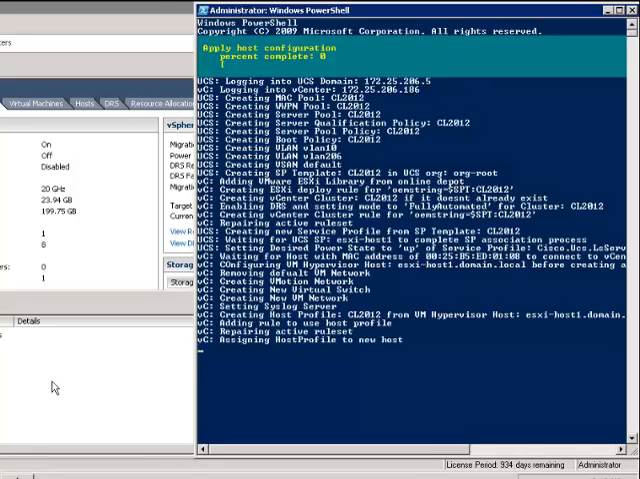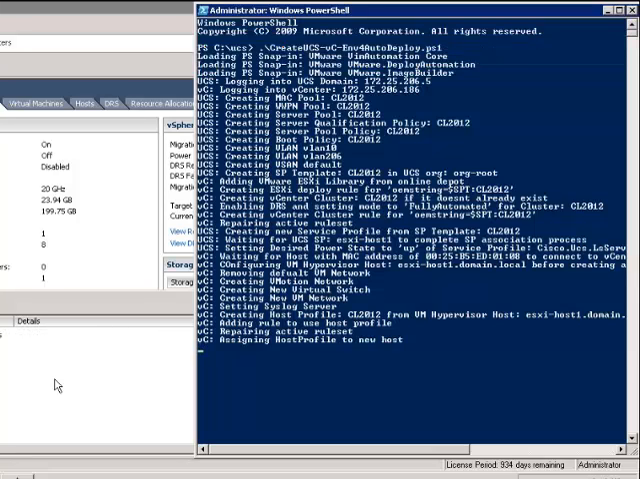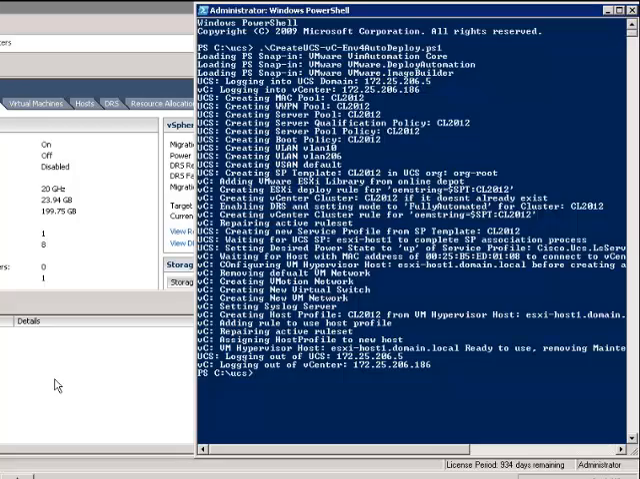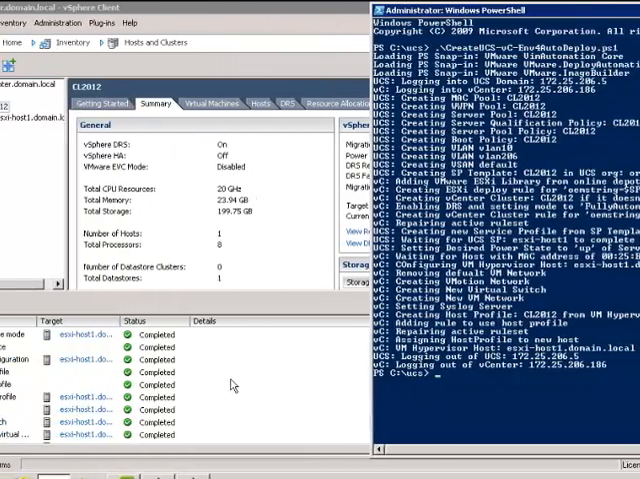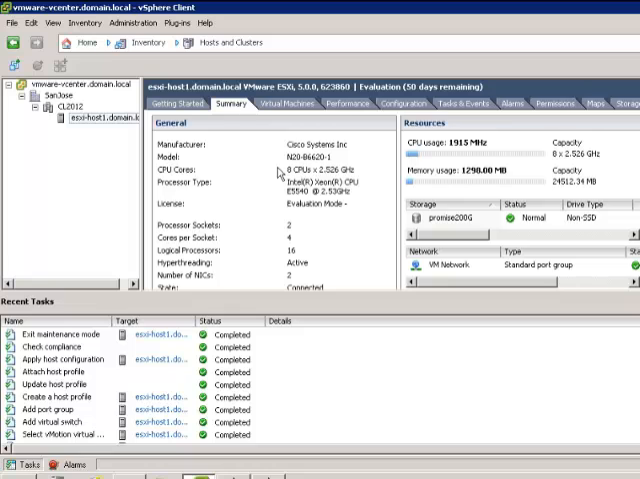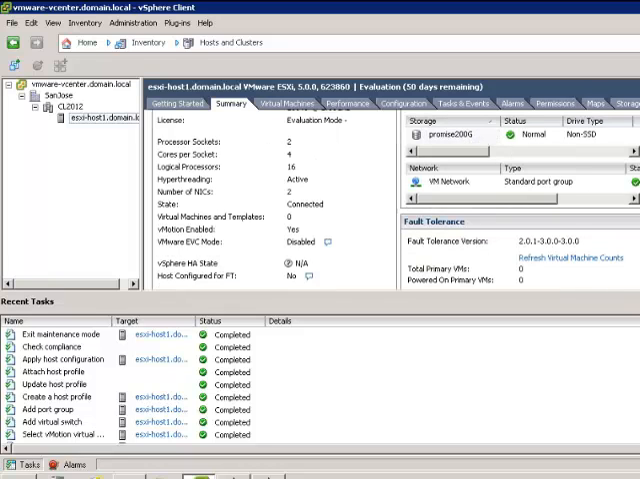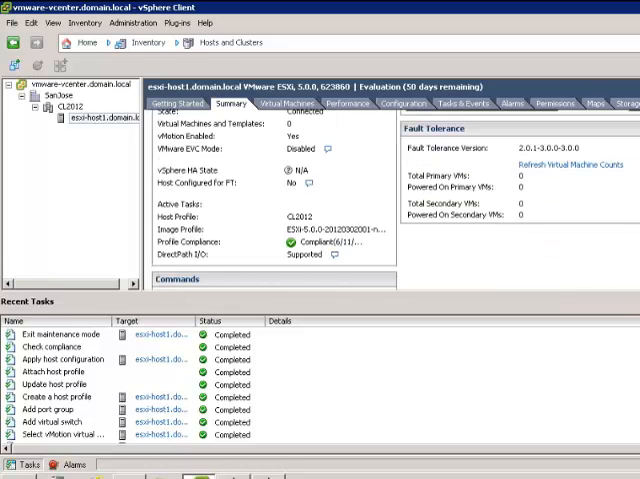Once we've done that, we will create the host profile based on this server to make sure that all our other hosts look exactly the same. We'll then reassign the host profile to the host and make sure it's compliant with the host. So our first server has now been built, and we could now apply VMs to it.